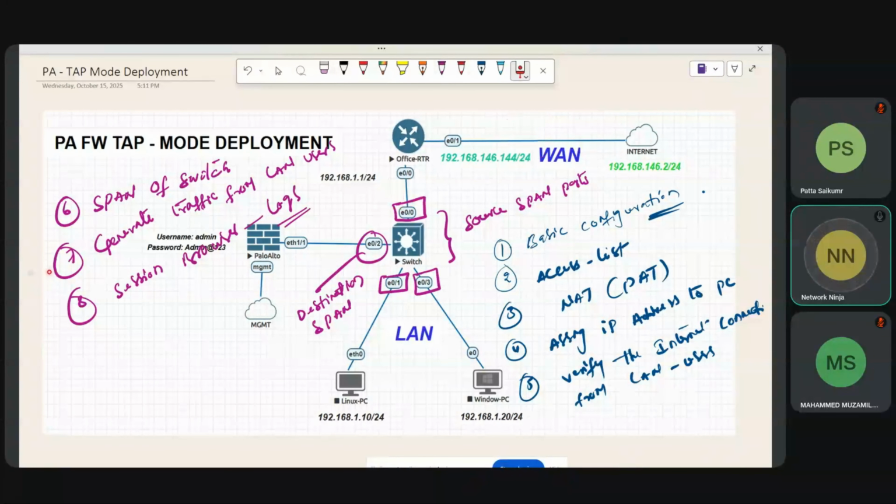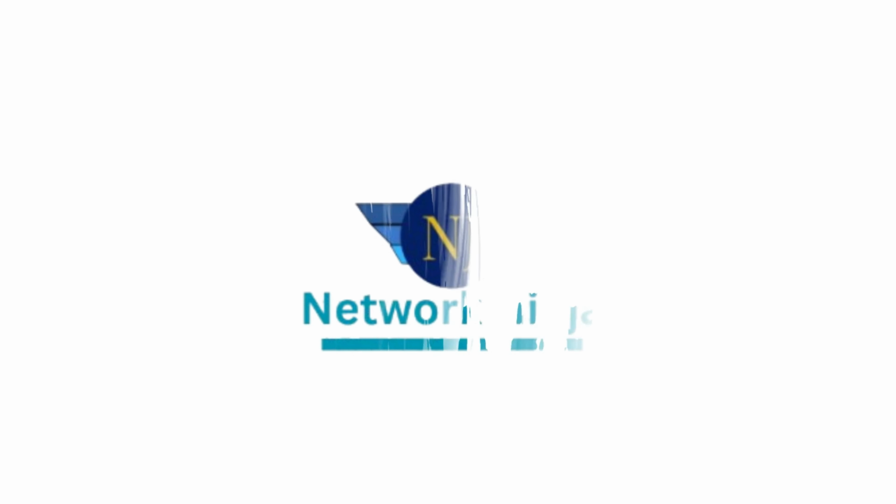But the deployment mode of the tap mode is this. This is what you can achieve with the help of tap mode. We're just going to be passively monitoring the traffic. You are not going to do any action. The Palo Alto is not going to manipulate your traffic. It's not going to shape the traffic.